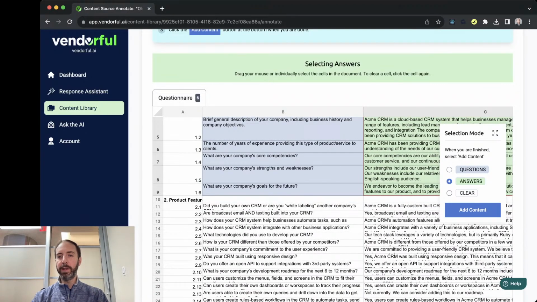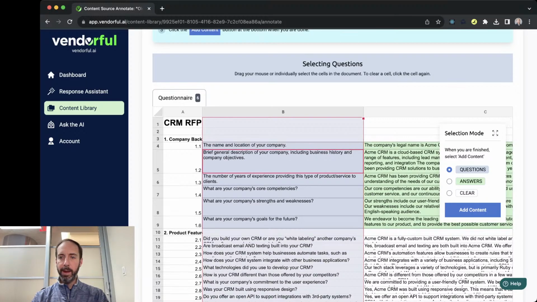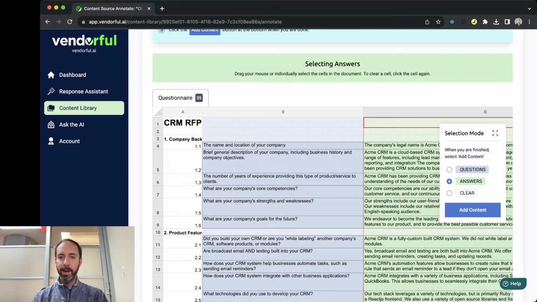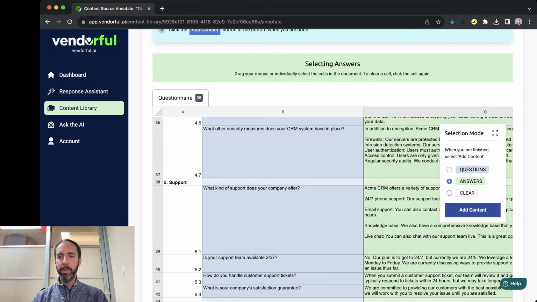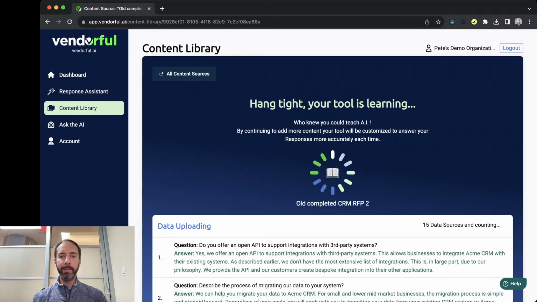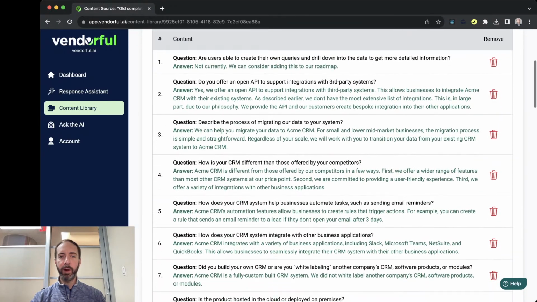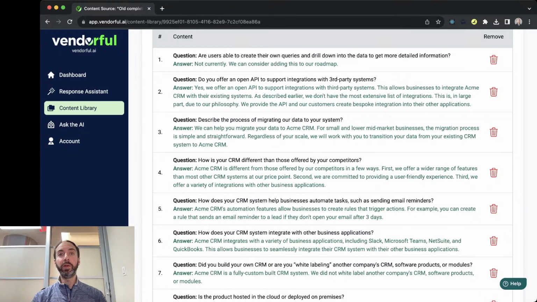And there's a shortcut here to do this. You can select whole rows and whole columns, so I've selected questions again. I'm going to select all of column B, and then for answers, I'm going to select all of column C. And we're smart enough to figure out you've already annotated these, and we don't match up things where there's no text. So we found a total of 35 questions and answers in this document. Now it's ready to go. I'm going to add that content to our library. You see we've loaded in all of these questions and answers, and this is now all available to the AI to draw from to produce answers to future questions as they come in.